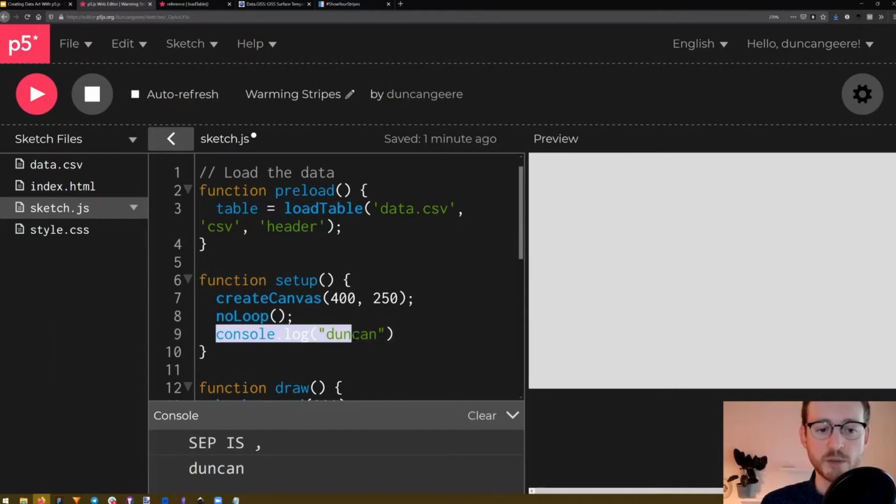This console log command logs things to the console, and this is super useful when your program isn't working and you have no idea why, and you want to find out what's going on. You log stuff to the console, and you get a little glimpse into the inner workings of this black box that you're creating. But in this case, we don't want to log our names. We want to log some data from the table.